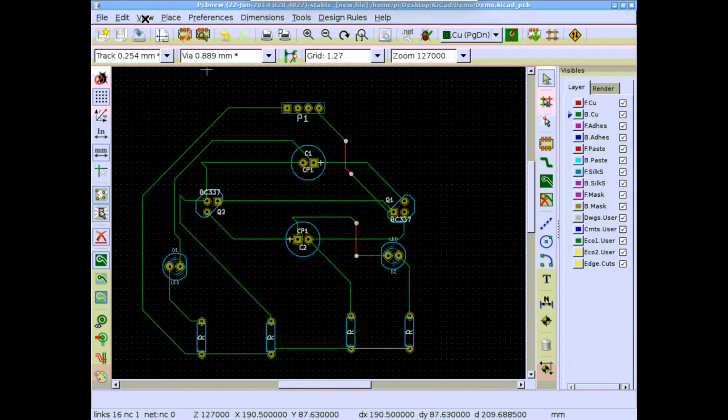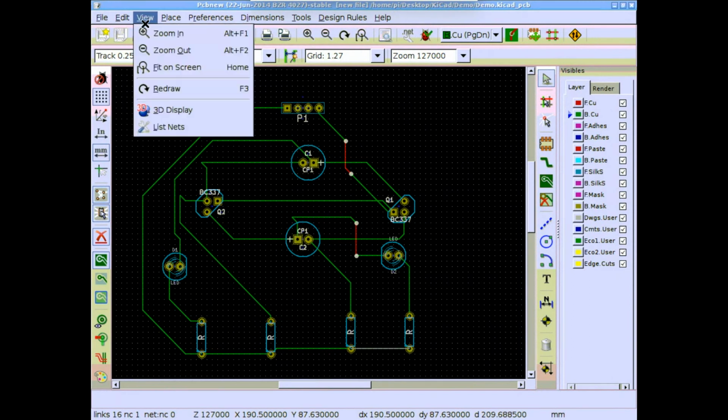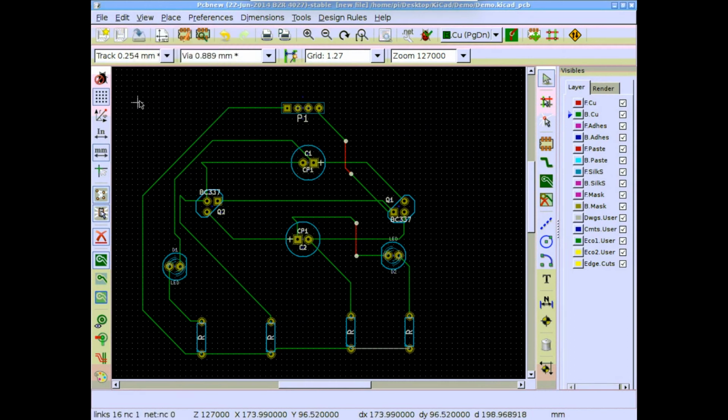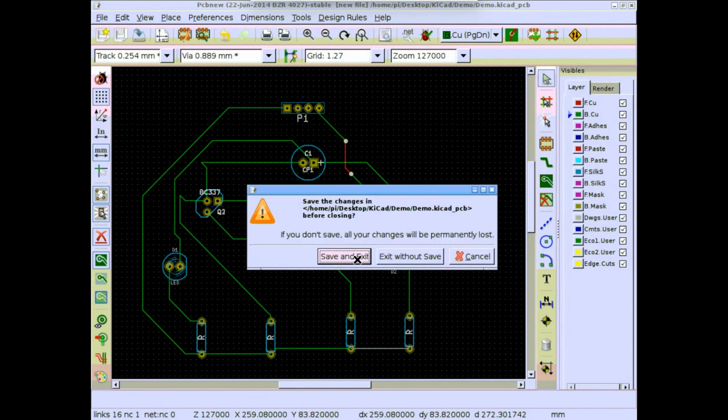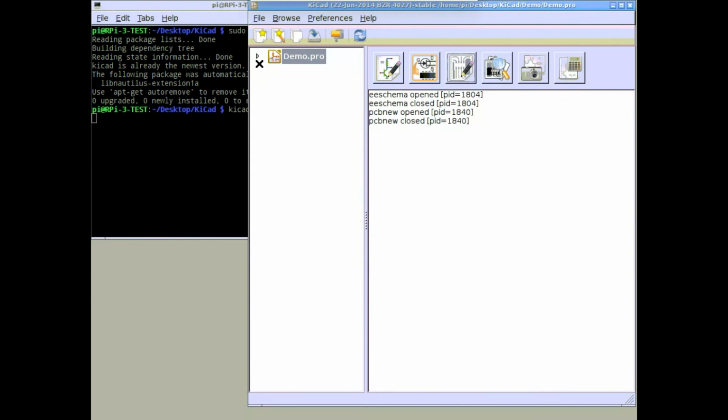One thing, I won't actually do it in here because I'm on a VNC session and it seems to kill the VNC session, but you can get a 3D display of your board as well, which is quite nice to see. I'll close this PCB design, save and exit. So these are my files in here.